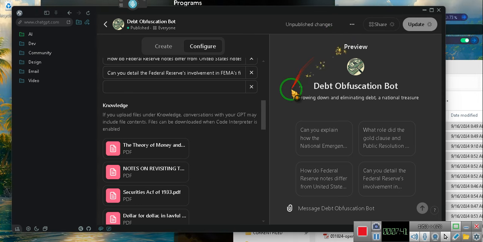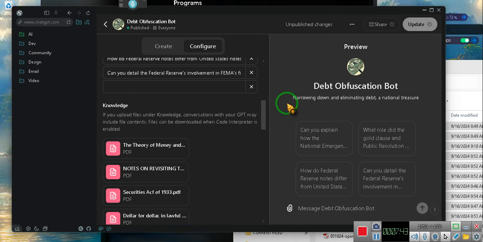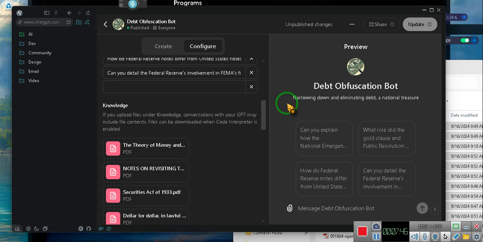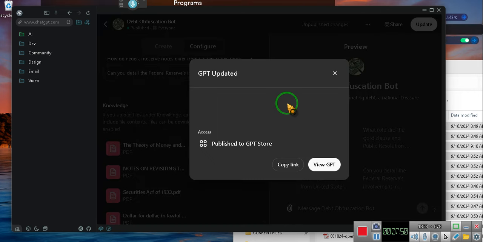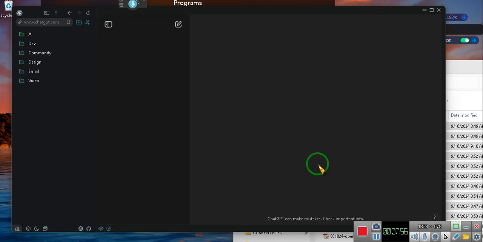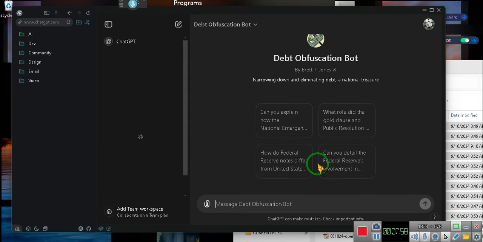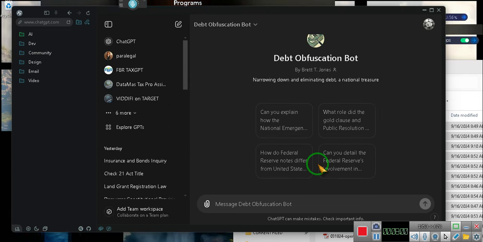Like I said, I don't like a lot of documents, but I wanted to put some documents on the back end on purpose. So y'all just got to pay attention. Oh, it did it, y'all. Let's go to the ChatGPT, the new one that we just made. It's called the debt obfuscation.